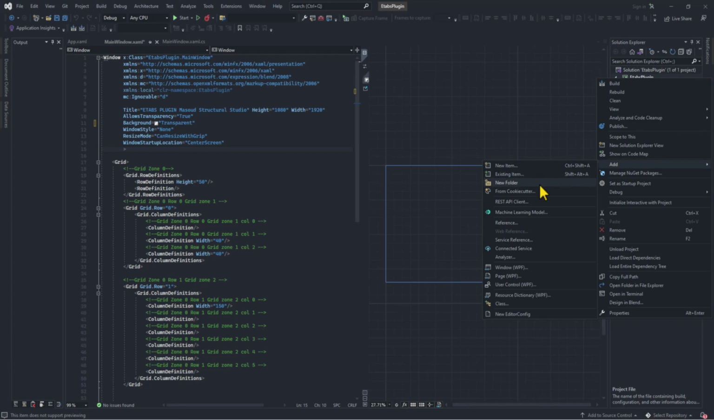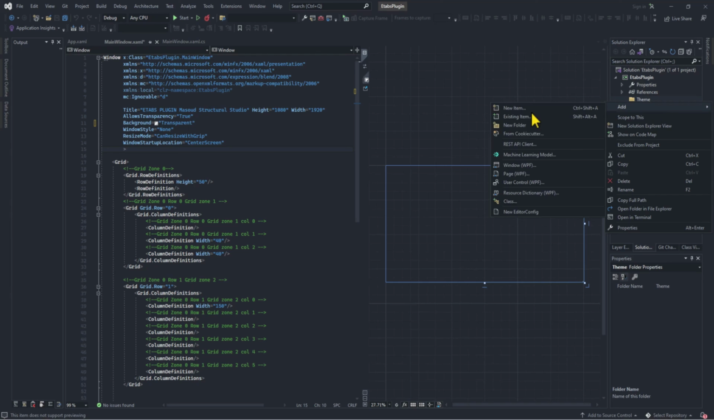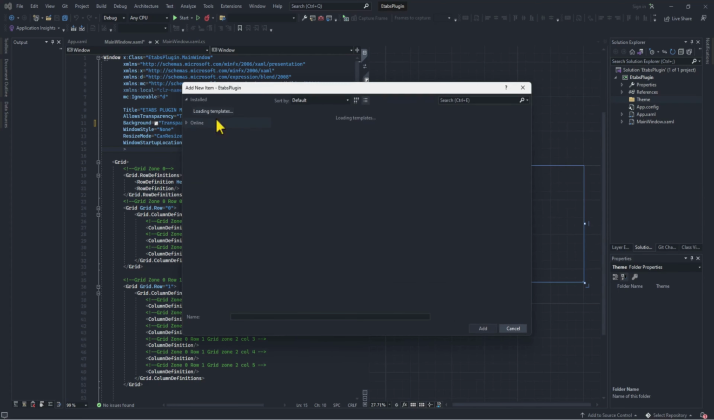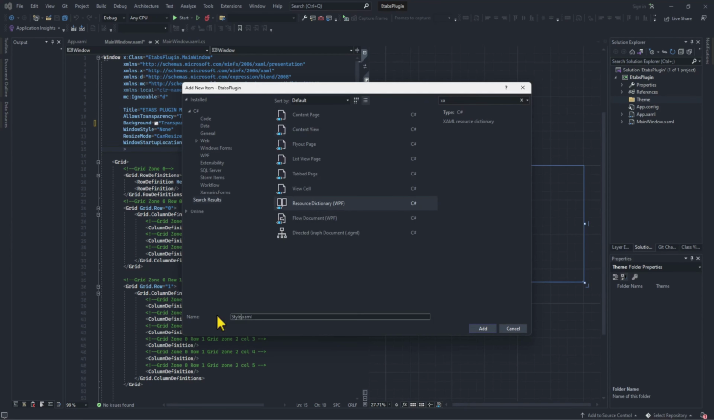We want to place a XAML file containing styles in the folder. We add an item in the theme folder. This item is a resource dictionary, and rename it to main page styles.